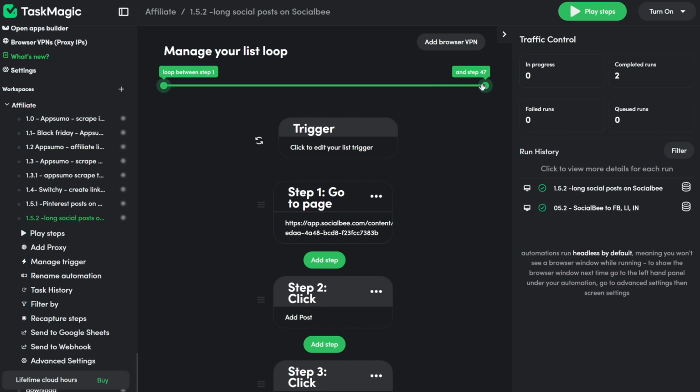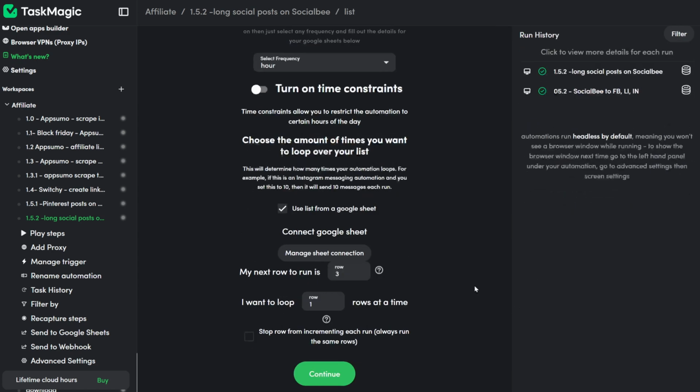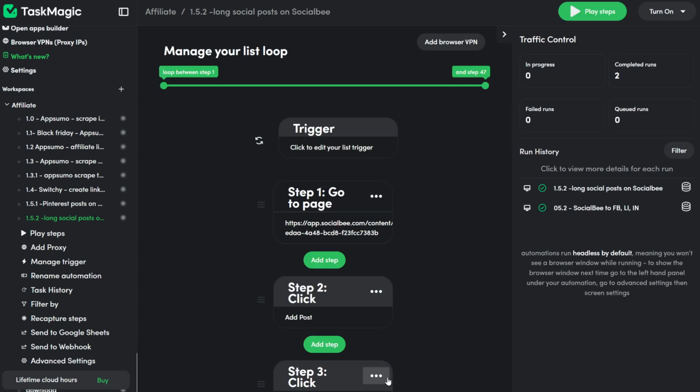To run the automation, first ensure that the loop line of steps is set to cover the entire automation process. Then check the trigger setting. You can configure it to run for all the rows in your Google Sheets. And if you already have posts for some of the products, update the starting row to skip those lines. If needed, you can run the automation again, especially if you want to create additional posts for the same products. This flexibility allows you to generate more content without starting from scratch each time, ensuring you have varied posts for each product across your social platforms.